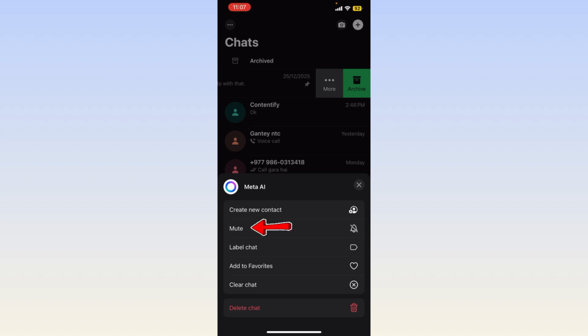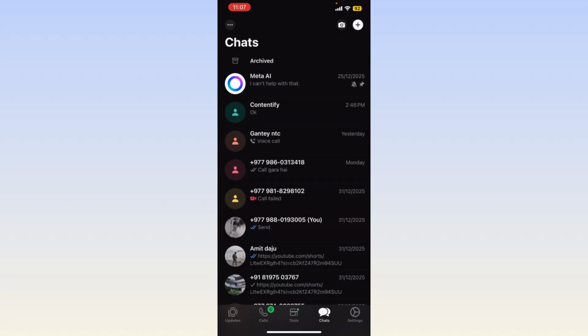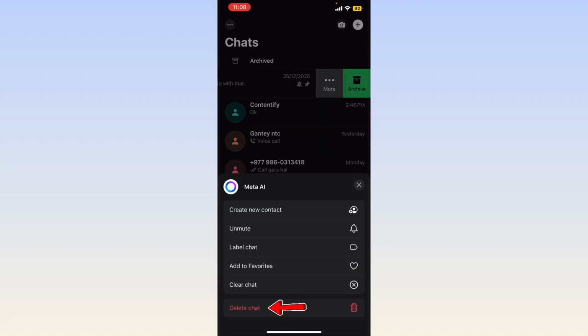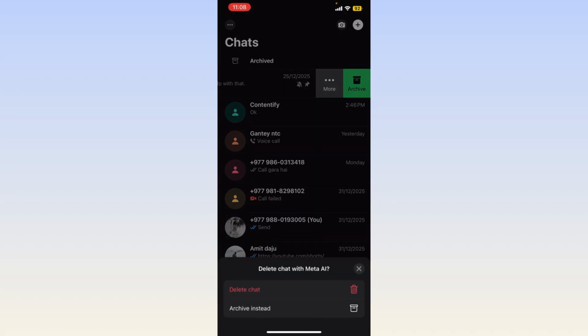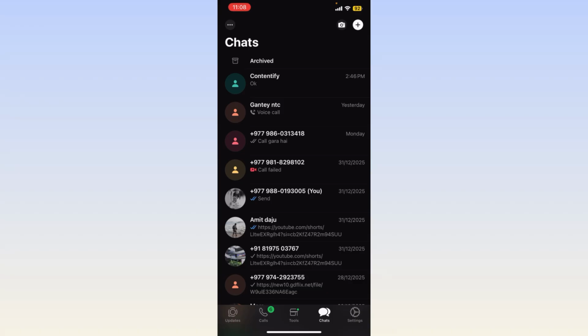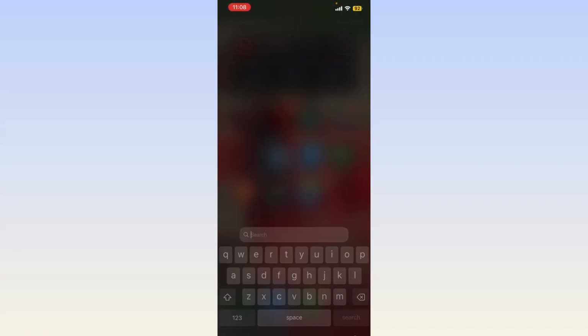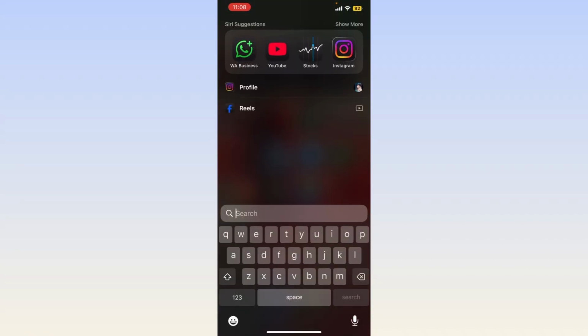So make sure to tap on Mute first, and select Always. Then again slide it to the left, tap More, and finally tap on Delete chat. Confirm it, and you will be able to delete it successfully. So basically this is the process to hide your Meta AI on WhatsApp permanently.